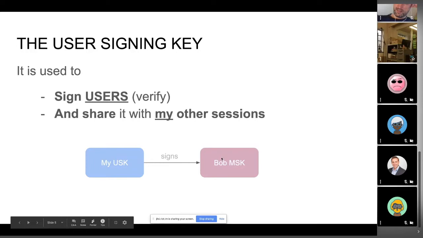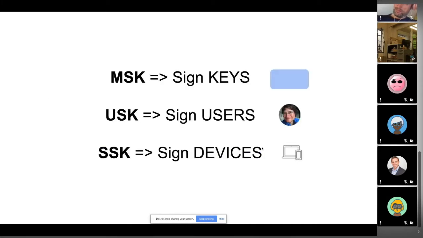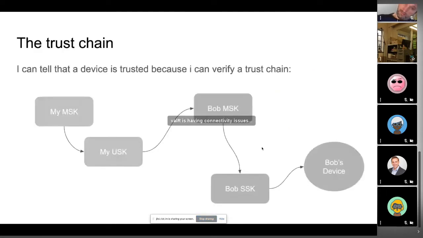And there is a self-signing key that is signing my devices. So it's not so much a good name. This one I will share with all other users. That means that all other users will see the devices that I trust. So my self-signing key signs my device. Simply put, the master key signs keys, the user key signs users, and the self-signing key signs devices.